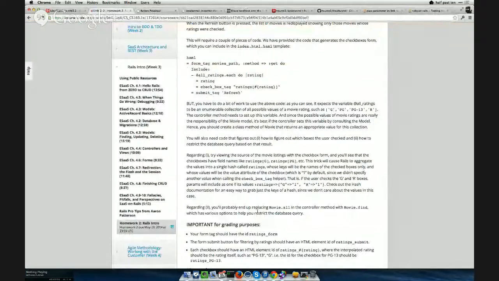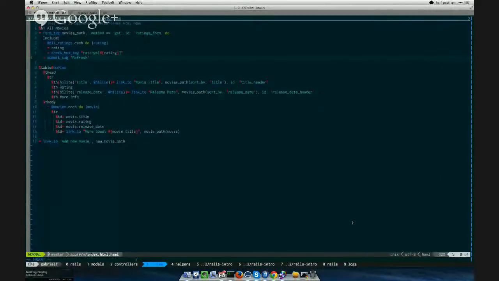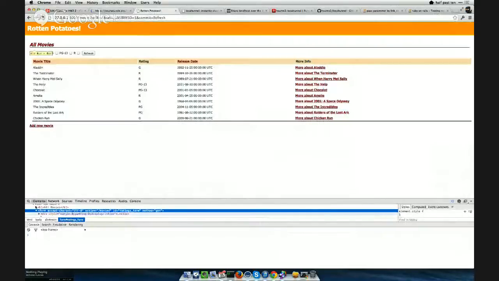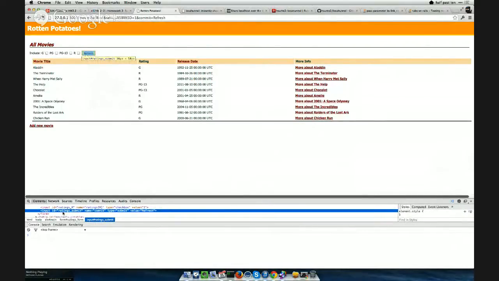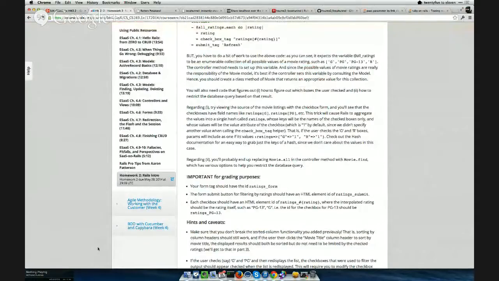And the submit button should be ratings_submit. Okay, let's just try that. Ratings_submit. Okay, cool, done. And the other one's correct as well, right? Ratings_form. Okay, cool. You also checked on how to restrict the database query based on that result. Regarding, try viewing the source of the movie listings with the checkbox.